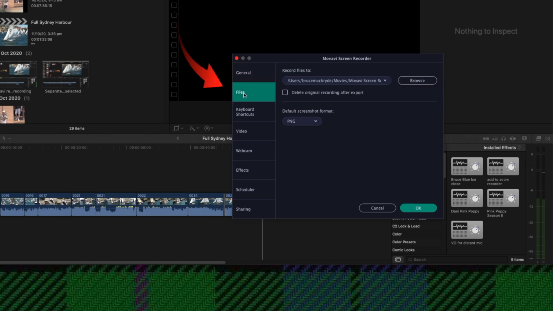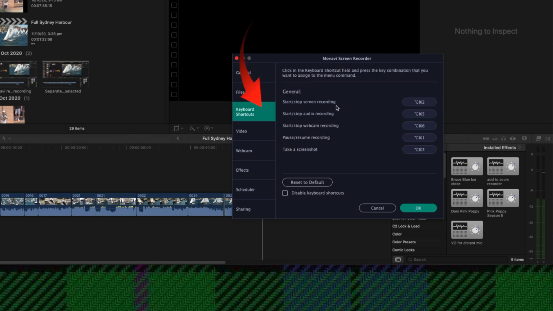Let's move to Files, and here you can select your default folder. I like to leave it at the Movavi folder in the movies and make my selections as I go. You can also here select the type of screenshot that you want to record as. And these are your keyboard shortcuts, very handy for start and stop and for pausing and taking a screenshot.